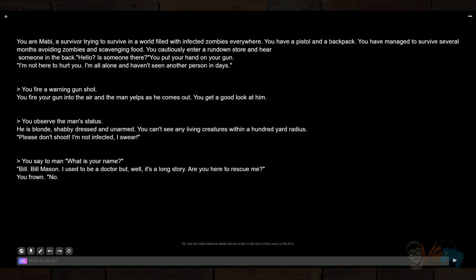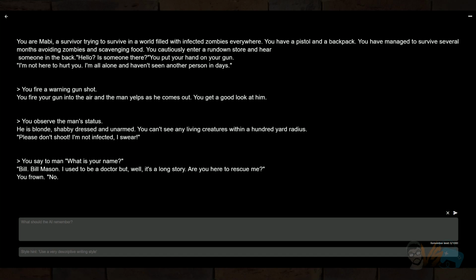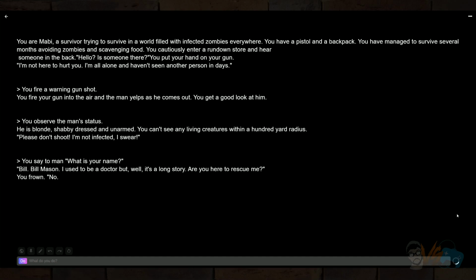Okay, so here's another tip I heard. You can do /remember, right? What should the AI remember? So remember, Bill Mason is a doctor. So this gives the AI more to work with later down the line. So if you think something's cool, like maybe you see a deer and one of its feet is missing, you write that down, and maybe in the future you can find the same deer or something like that. So we'll just remember that Bill Mason is a doctor.